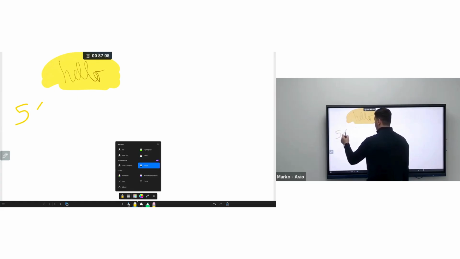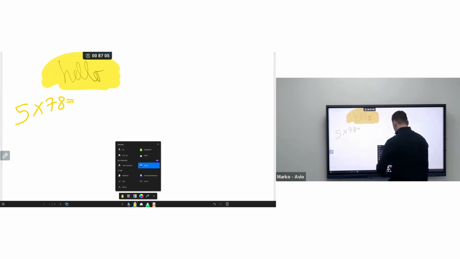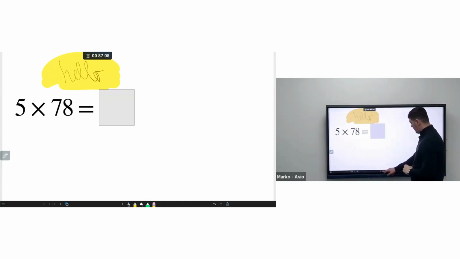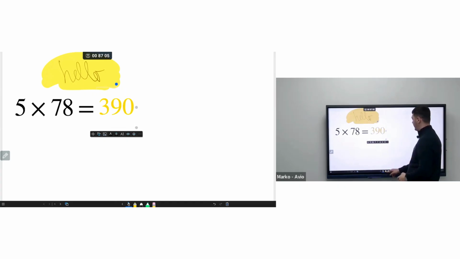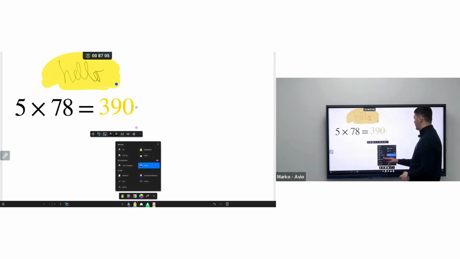So this comes with Links Pro. This will allow us to type in different equations on the screen. The Links Whiteboard will recognize the equation, and we're able to tap on the answer and reveal the answer to that room.